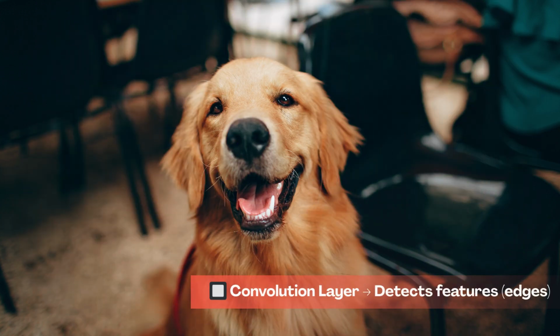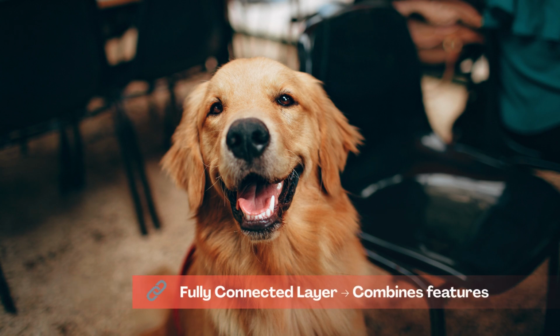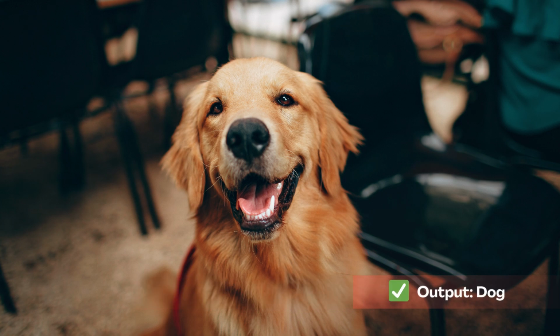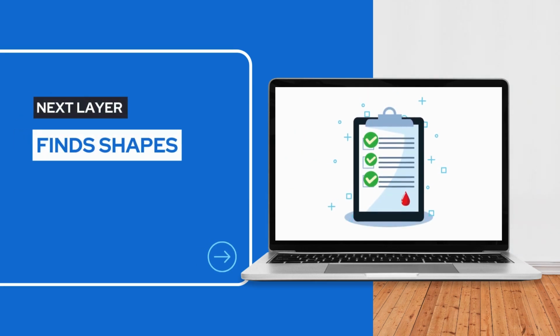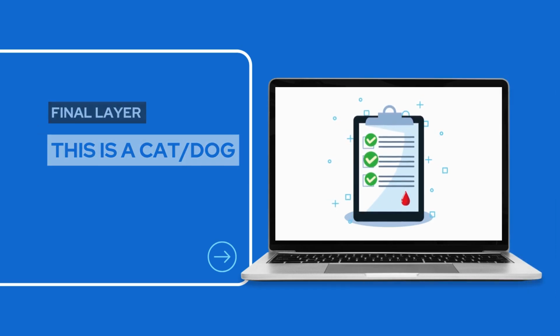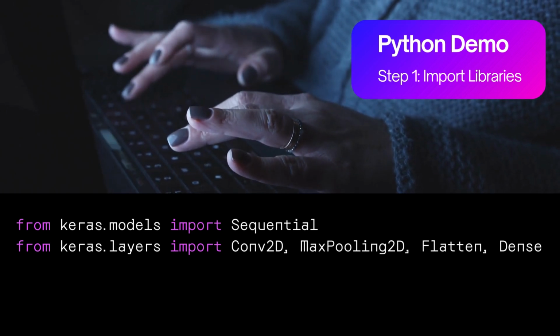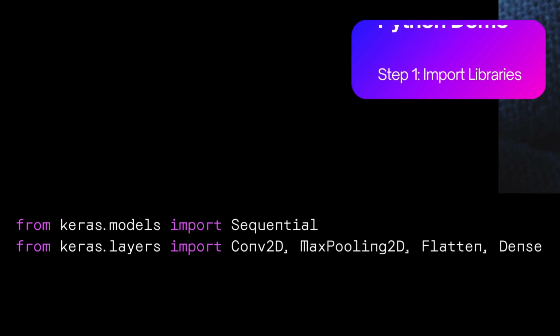Convolution layer applies filters to detect features. Pooling layer reduces the image size while keeping important info. Fully connected layer combines features and makes the final classification. Think of it like this. The first layer finds edges, the next layer finds shapes, and the final layer says, this is a cat, or this is a dog.